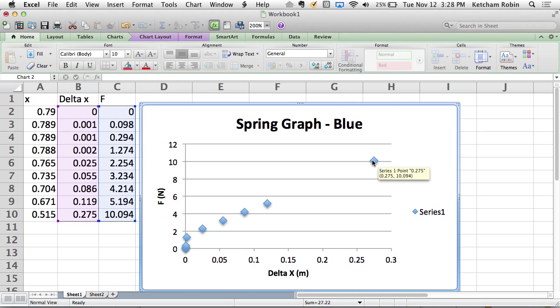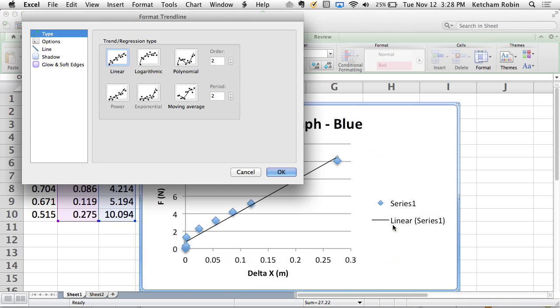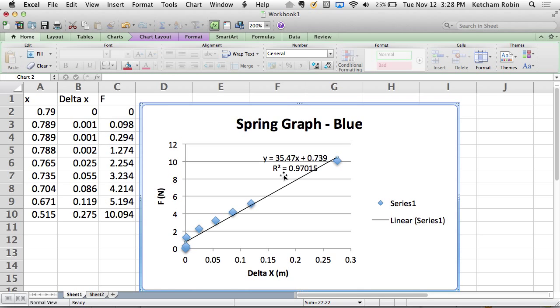Now, I can also highlight this, 2-finger click, and add a trend line. This should be linear. And under options, we're going to do display equation on chart and display R squared value and hit OK. Now, this is of the form y equals mx plus b, where m is the slope. So according to this graph, 35.47 is the spring constant.